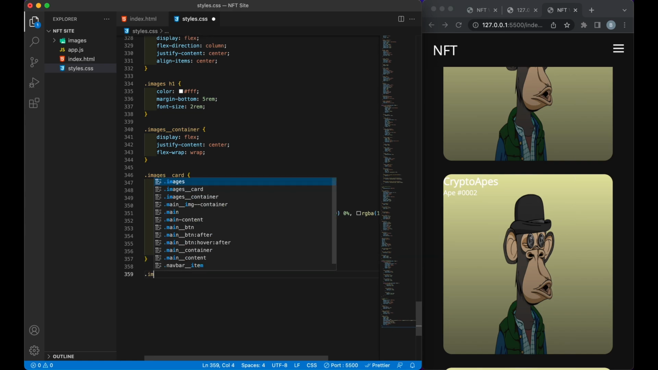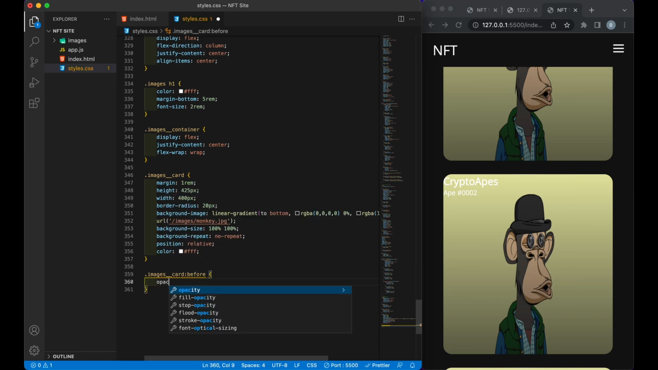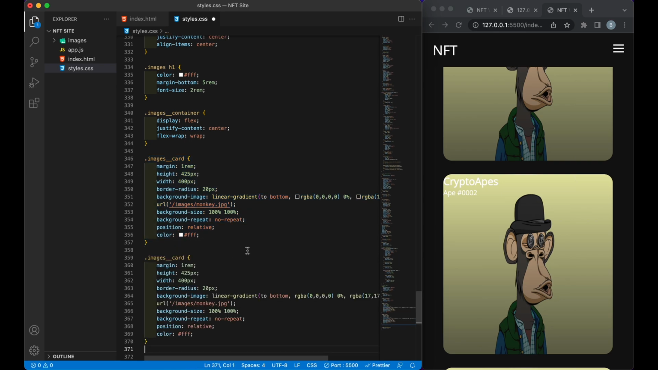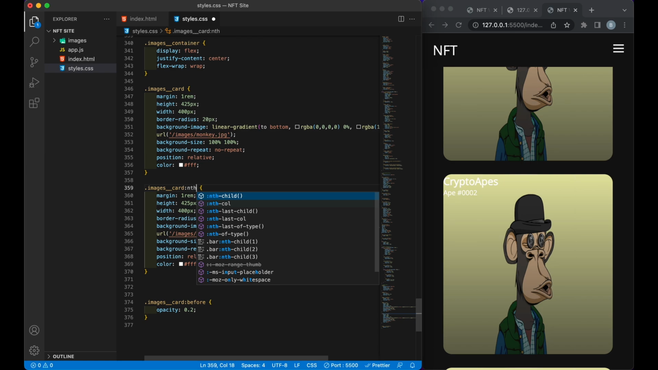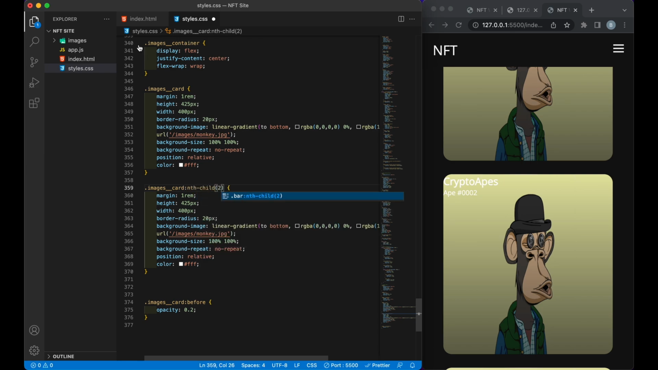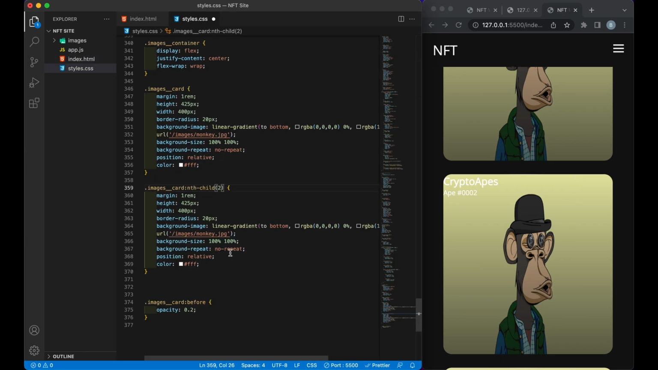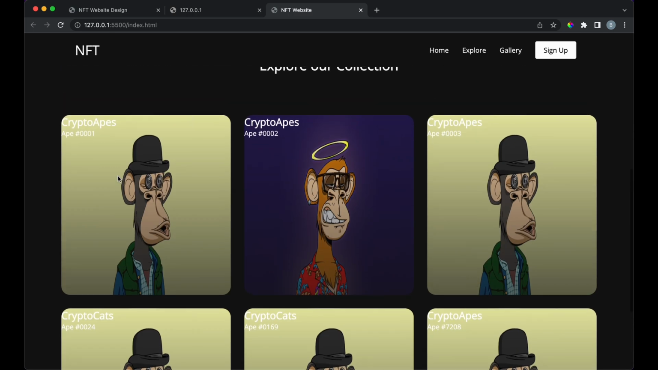And what we can do is images underscore card colon before, and we can just make the opacity like 0.2. There we go. Now this is what's fun: we can copy this whole thing, and let me just do it under here to make life easier. Paste it in, except now you're going to target the second box. So you're going to say colon nth-child 2, and that's basically picking the second option. Then you can change this to, let's say, monkey-2, for example. And if I scroll out, look at this. We got it.